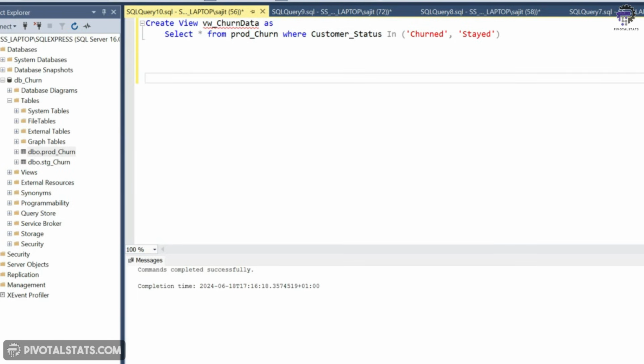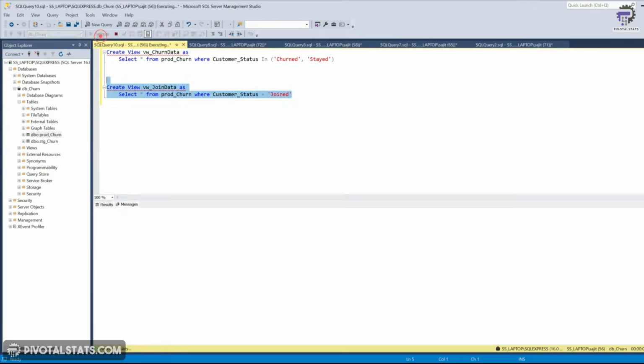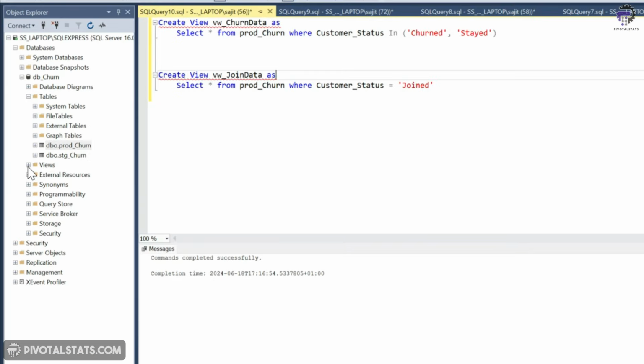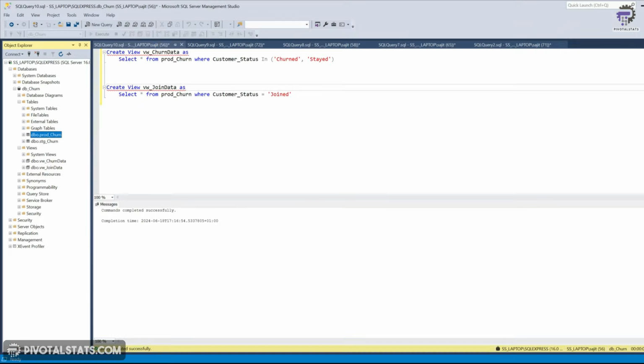Now the second view that I would like to create is create view VW underscore join data as. I'm going to copy paste this query here, and in this it's just going to be equal to joined. I'm going to run this. Now if you observe the Explorer window and expand the views folder here, you should see those two views that we just created, which are churn data and join data. Okay, so now from a SQL Server perspective, our work is done. Let's jump into Power BI to import this data in and then move forward from there.